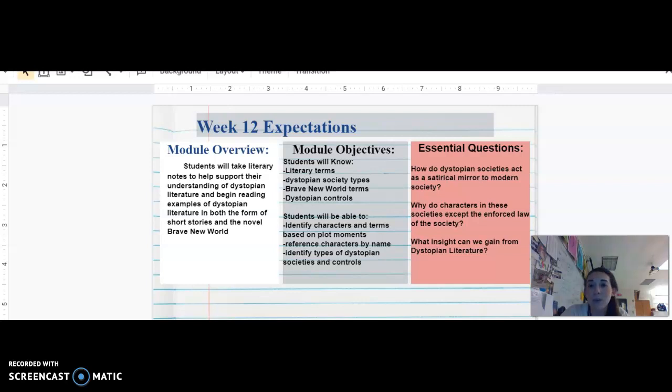As far as essential questions, how do dystopian societies act as a satirical mirror to modern society, and why do characters in these societies accept the enforced laws of the society? What insight can you gain from dystopian literature? These are our essential questions for the week.